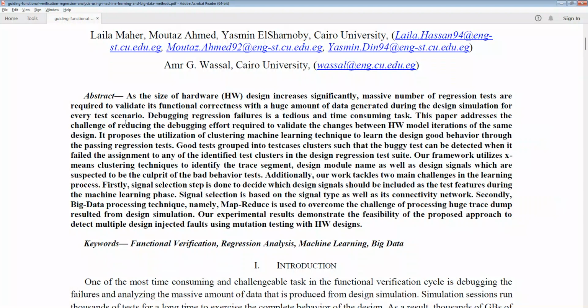Debugging regression failure is a tedious and time-consuming task. This paper addresses the challenge of reducing the debugging effort required to validate a design between hardware model iterations of the same design. It proposes the utilization of a clustering machine learning technique to learn the design's good behavior through the passing regression tests. The good tests are grouped into test case clusters, such that a buggy test can be detected when it fails the design to any of the identical test clusters in the design regression test suite.